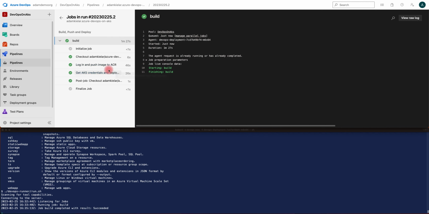So as you can see, all the steps finished with success. Here we have the confirmation that the job was completed. And let's check. Here you can see also that we are running on our pool. And we are using our agent, which was running on the pod.